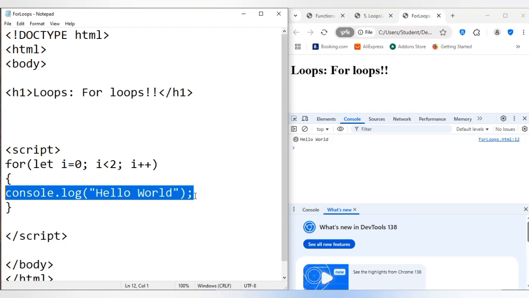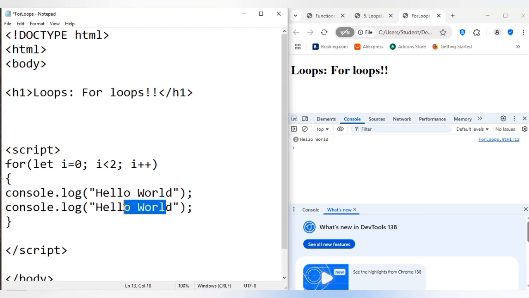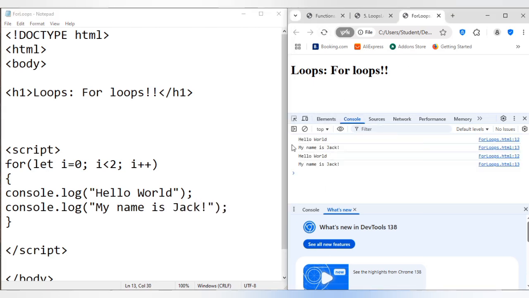Okay, so I'm going to say hello world, and then I'm going to say my name is Jack, just so you can see this more clearly. There we go. So it prints hello world, my name is Jack, twice. Now, why does this happen?